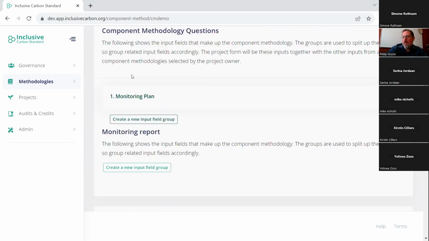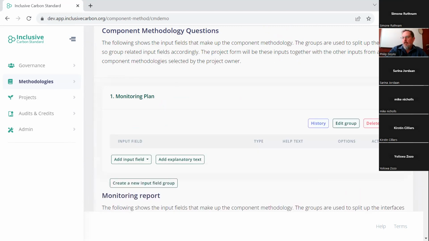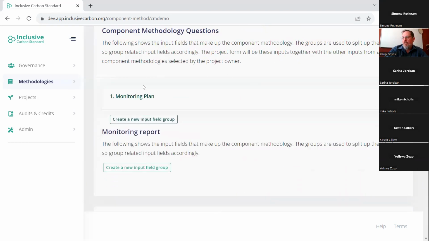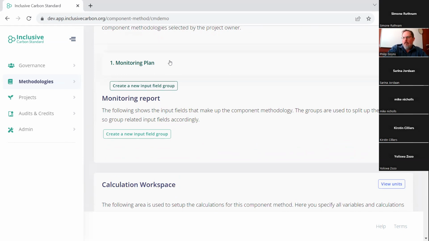Once again, with the component methodologies, one would set up a list of questions related to the information you need to collect from the project developer. With this one, I'm focusing on the calculation procedure. We will get to a more complex one where we'll look at more details in terms of the types of questions we need for a monitoring methodology. But it would generally be what's your monitoring plan and a description of the equipment.